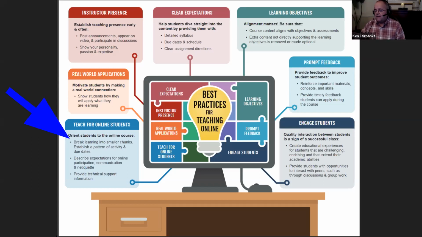Set learning objectives so that they know what it is they're trying to achieve in each module. Make sure they're getting prompt feedback, and that loops back around to instructor presence. That feedback is very important. They don't know what they don't know, and if they're out there doing work, they don't know whether they're doing it correctly unless they're getting that feedback from you. And if they're not doing it correctly, they may not know how to correct their course. So feedback, very, very important.